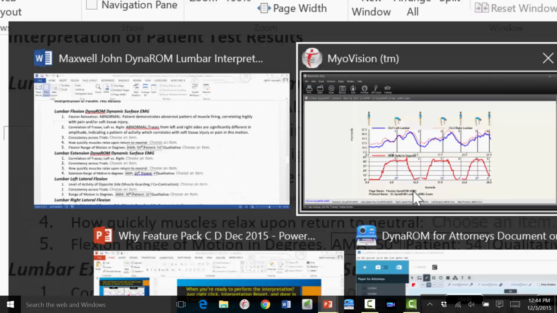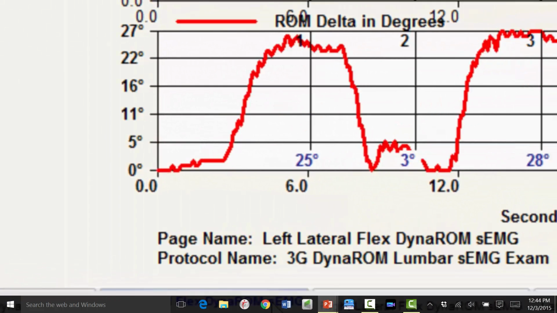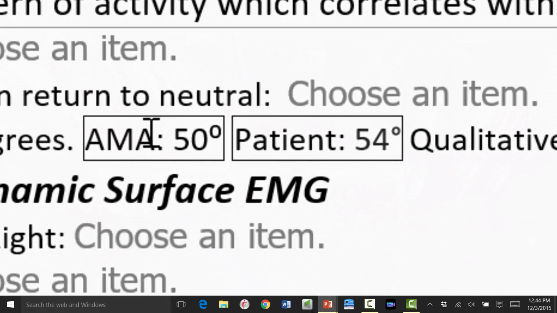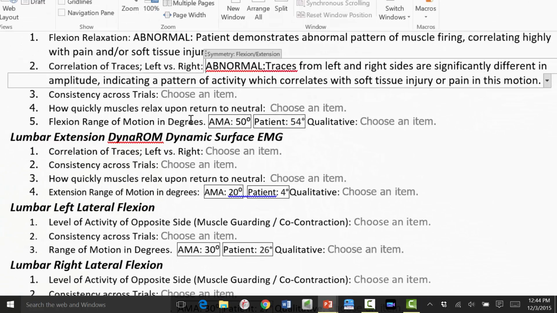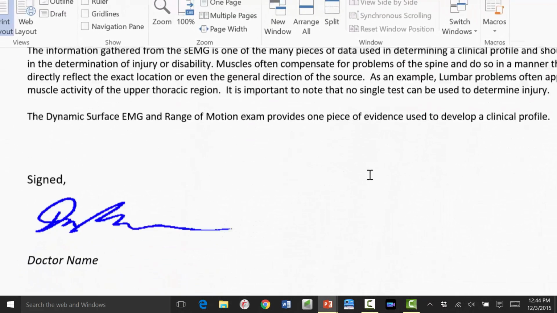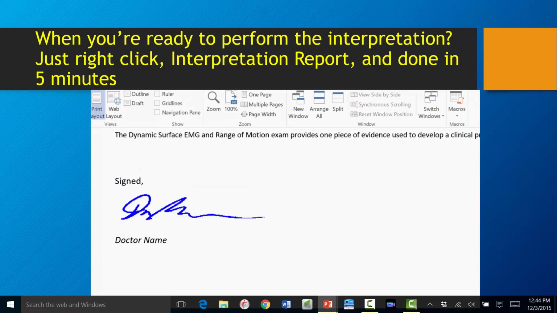We also include the AMA information too. Now you can go between all the different exams on the screen, go back to the report, and complete it. You can see we compare AMA range of motion data built right into the report. In addition, you can include your own signature in these reports and then save them as PDFs. All you need is Word 2010 or 2013 installed.